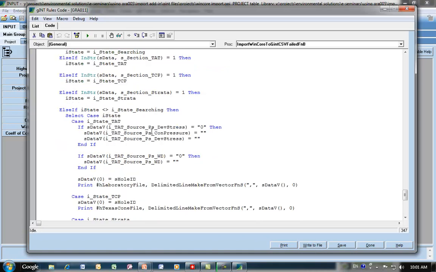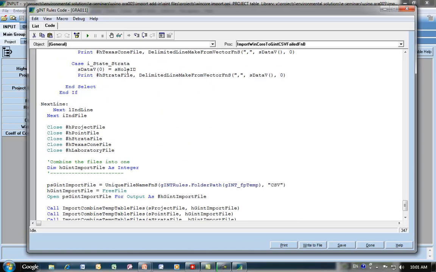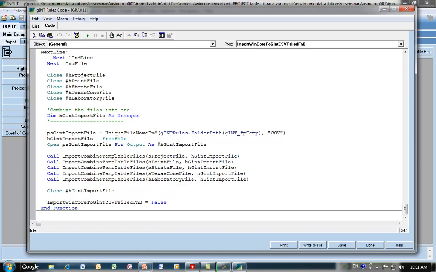But once that's done, we've gone through all the files here. From this point down, it's exactly the same as it was in the first two presentations for direct text file import and direct Excel file import. Okay, let's see this in action.